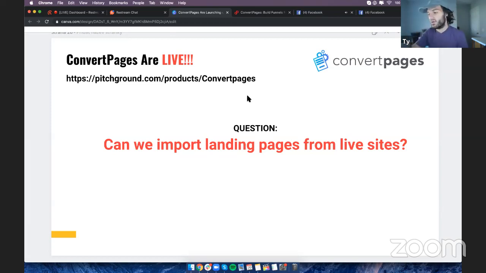We do want to get a feature that allows you to import your funnels, but honestly, when I use those anyway, I end up changing so much. It's better for me to restart anyway, but we do plan on doing that in the future.